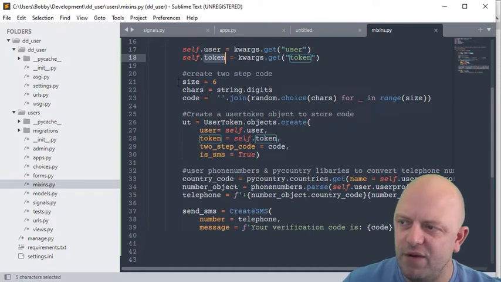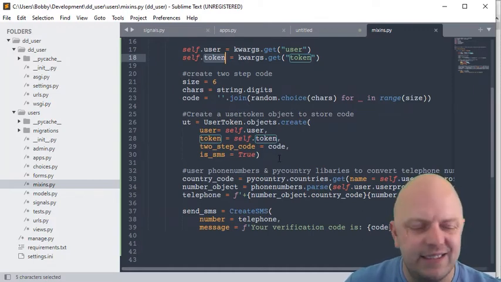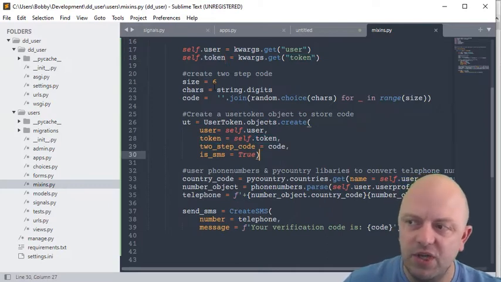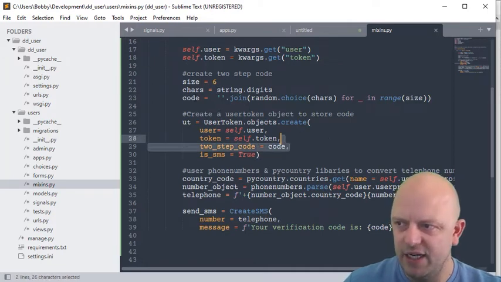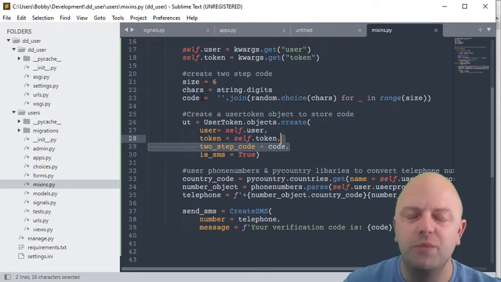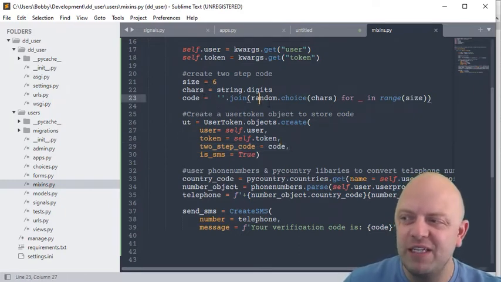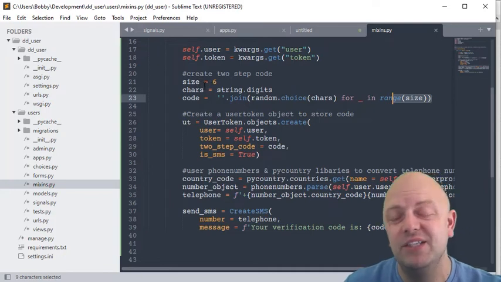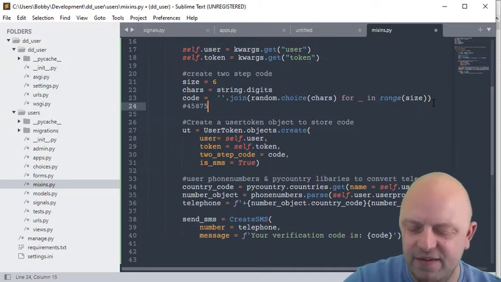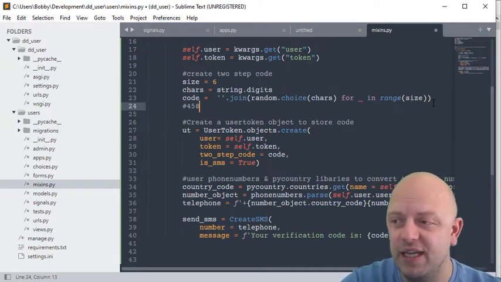And then we're running through this bit of code here to create a 6-digit code made up of integers. So we've got size 6, that's how many integers we're using. So chars equals string.digits, and then code equals, we're joining together the 6 integers. So it's a random choice of characters. We're using this, and we're joining it together with range size. So the size is 6 integers. So essentially the code will look something like this, and that will be passed through to the SMS.